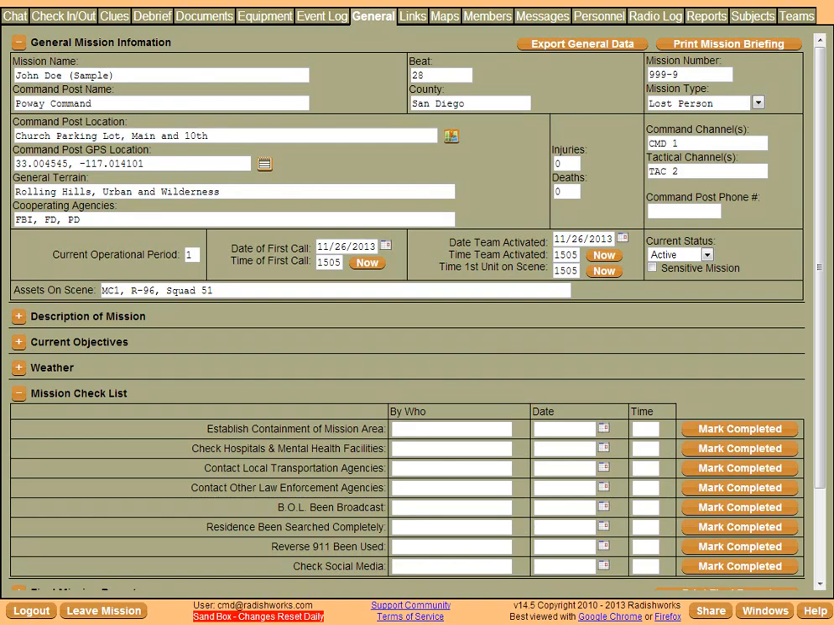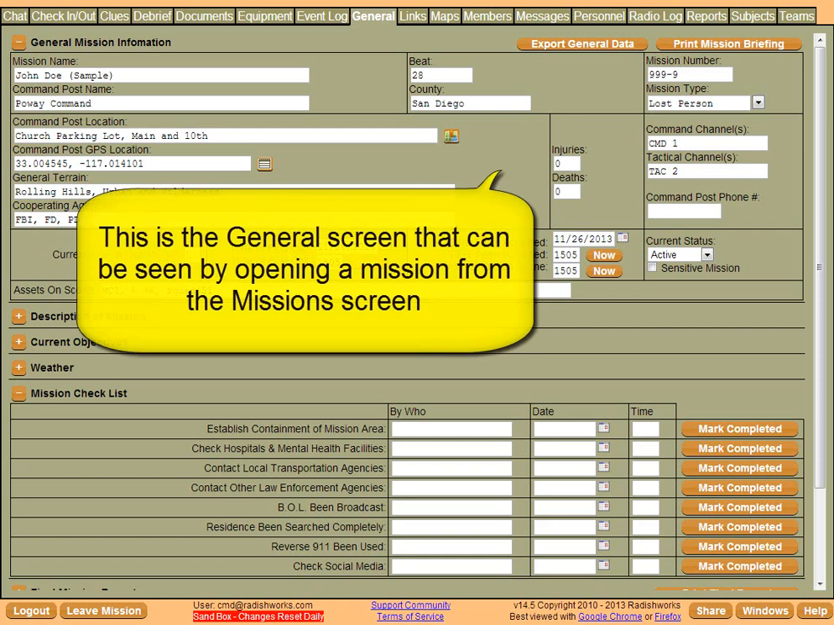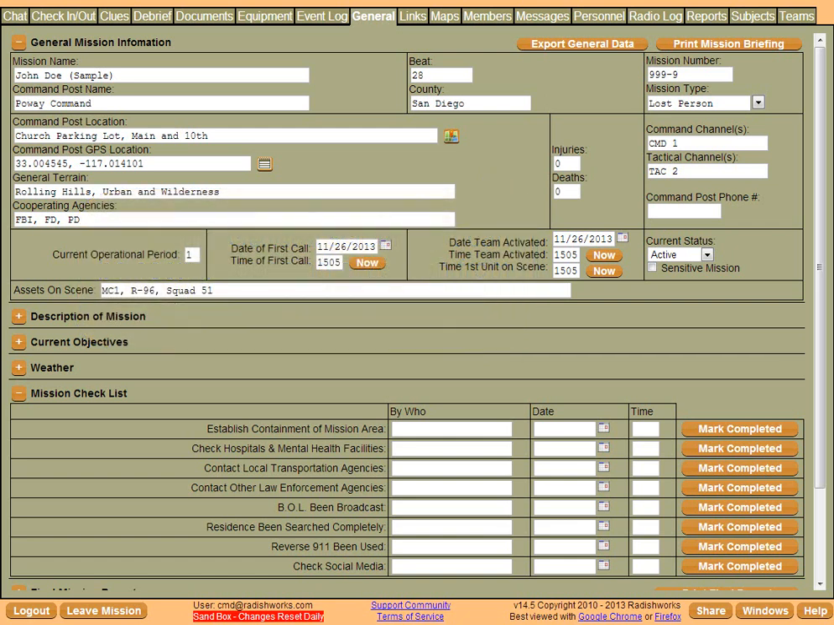Hi, in this video we're going to talk about mission types. Mission Manager is used for everything from lost persons, natural disasters, law enforcement activities, fire, even picnics and parades. You can accommodate these different types of missions or activities with the mission type.